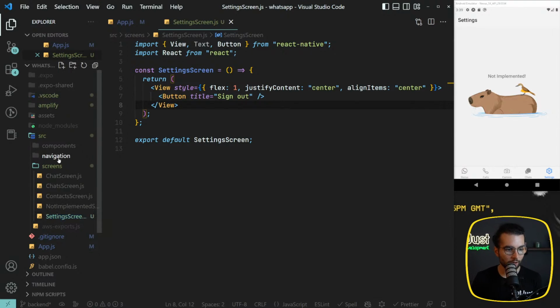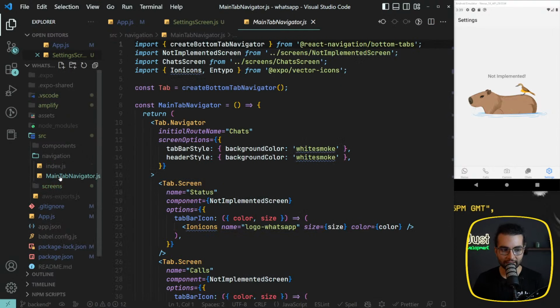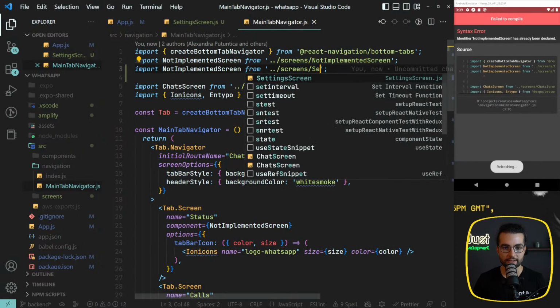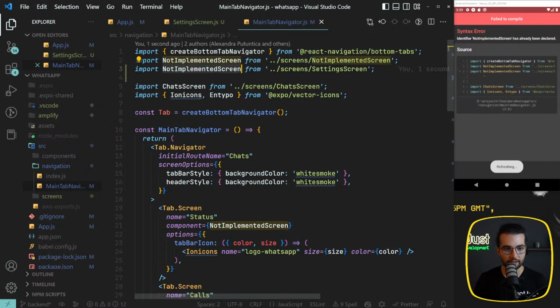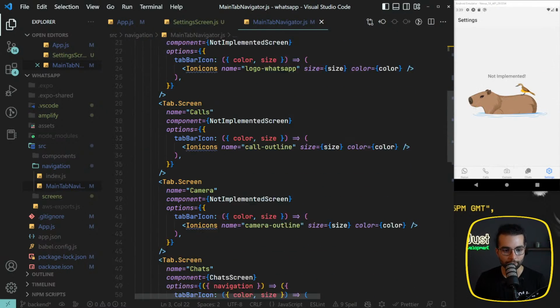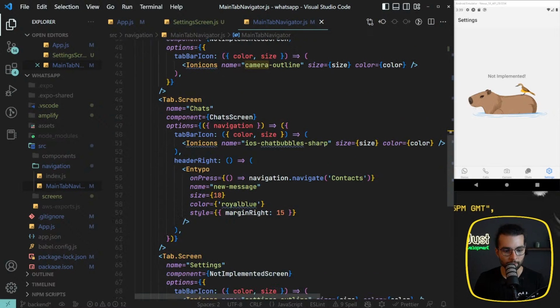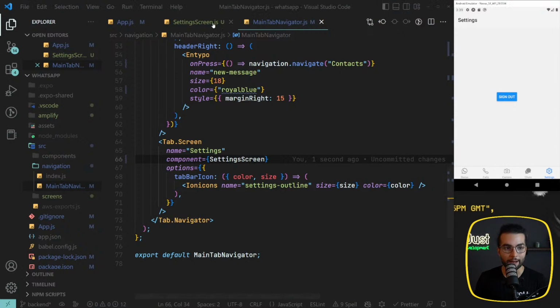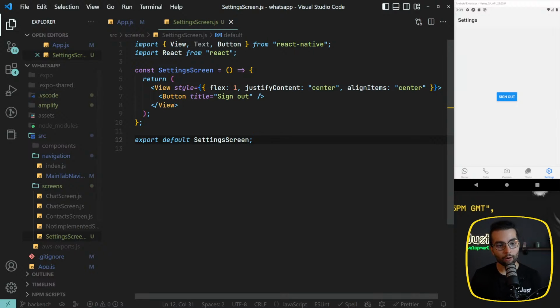Now let's go ahead in our navigation. In the main tab navigator, let's first of all import our settings screen at the top, and let's replace the tab that has the name settings, instead of not implemented, with the settings screen. Now I see the button sign out in the middle. If I press, nothing happens, but let me show you how we can sign out.